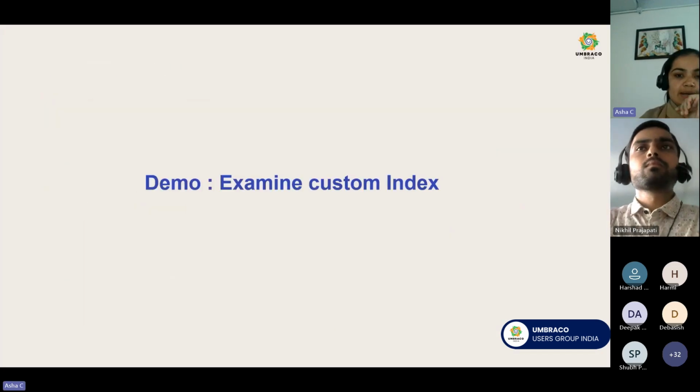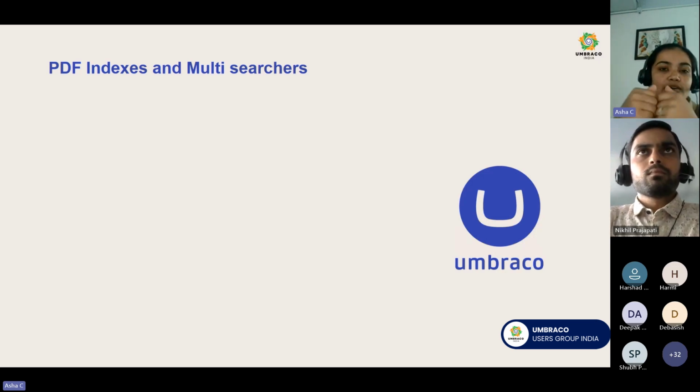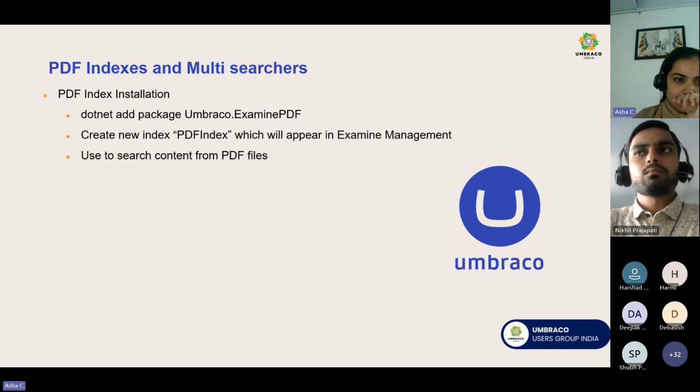All right. So that was for the Examine custom index. That's what we saw. You can get all the details from that documentation, prepare your custom index, and prepare your queries as per your requirements. Now, our next topic is PDF indexing and the multi-searcher.